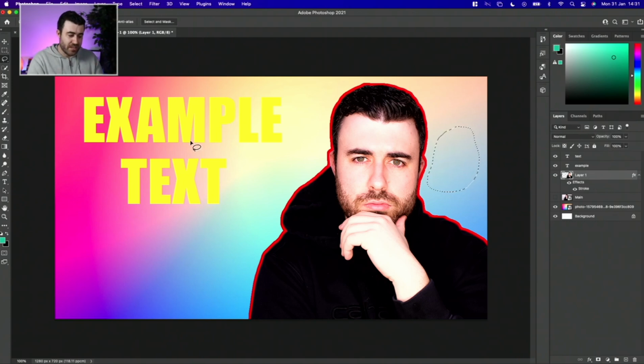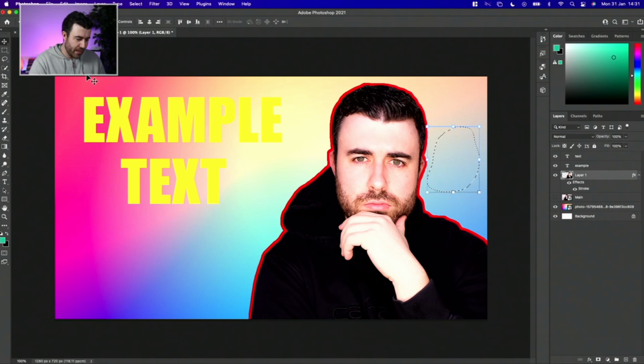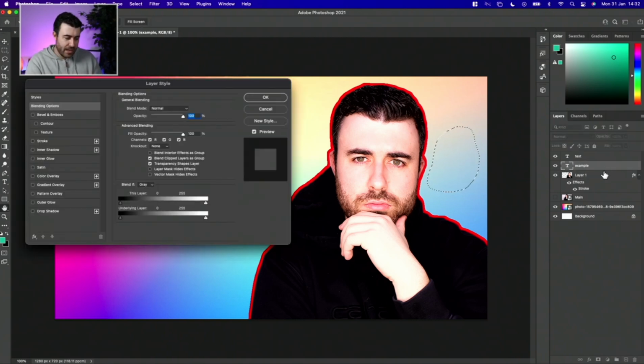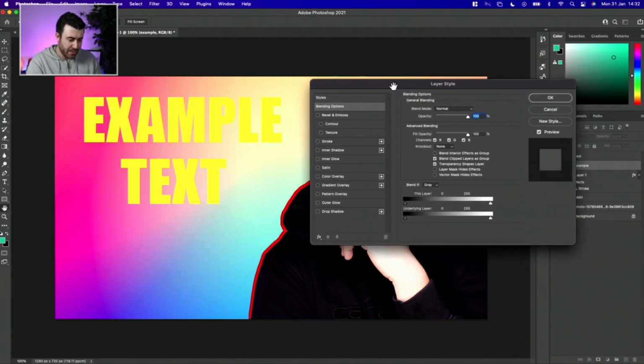So now we've done that, let's make this text stand out a little bit better with a stroke. Let's click our move tool once again, so we've got the lasso tool out of the way, and then click on one of our pieces of text. Let's start off with example. Once again, just to the right of where our layer is, we're going to double click on it, and it's going to bring up our layer styling again. Let's move this box out of the way so we can see a preview as we make our changes. And let's click on stroke.